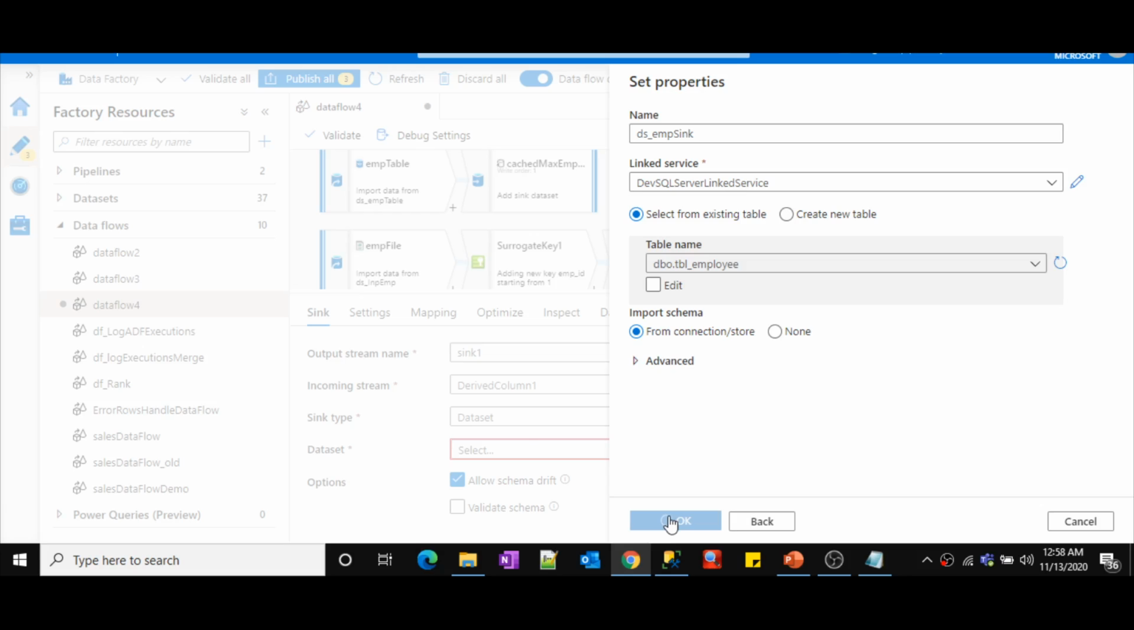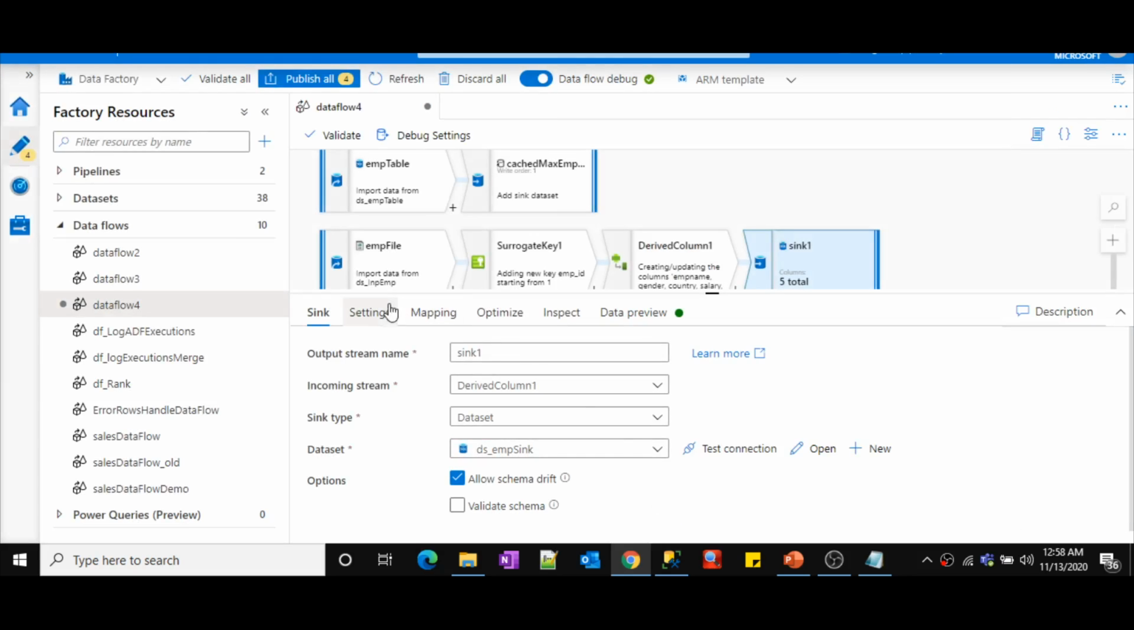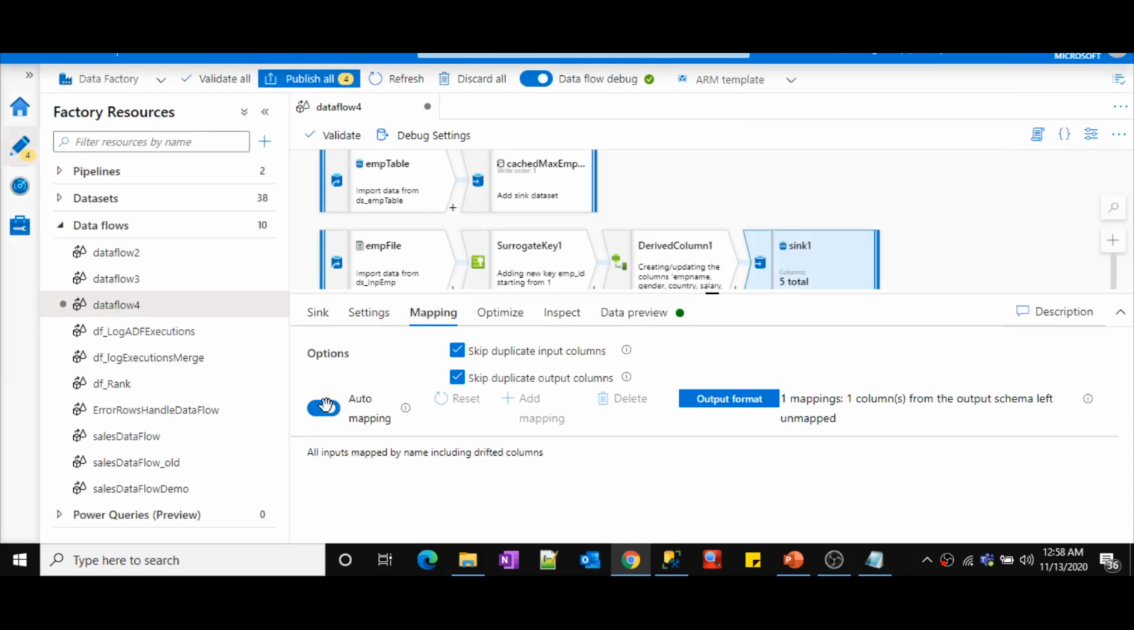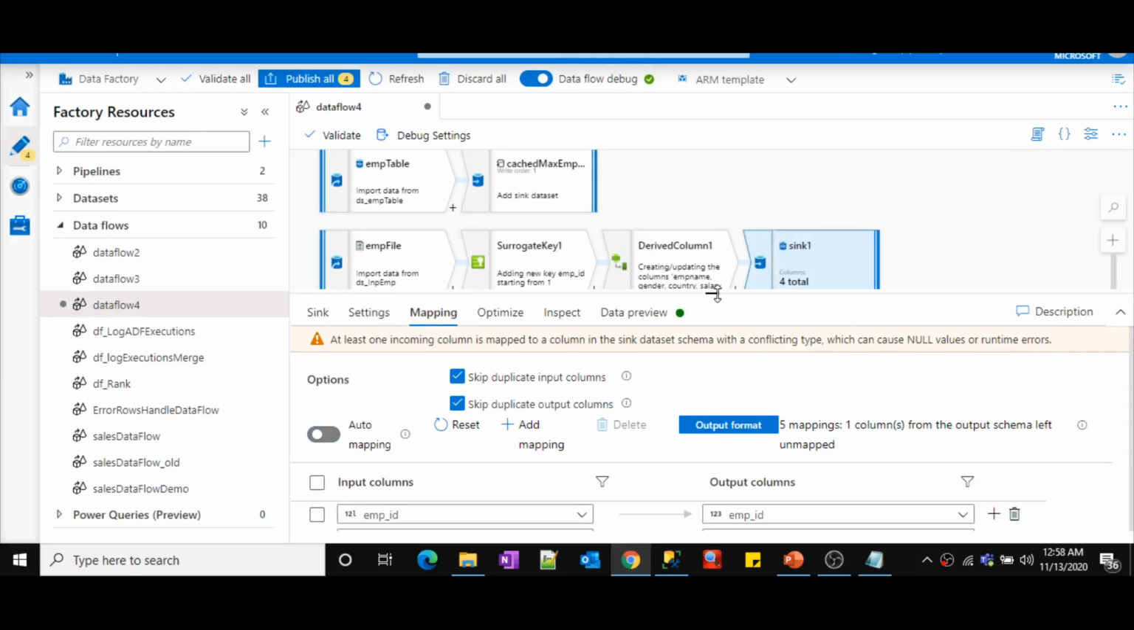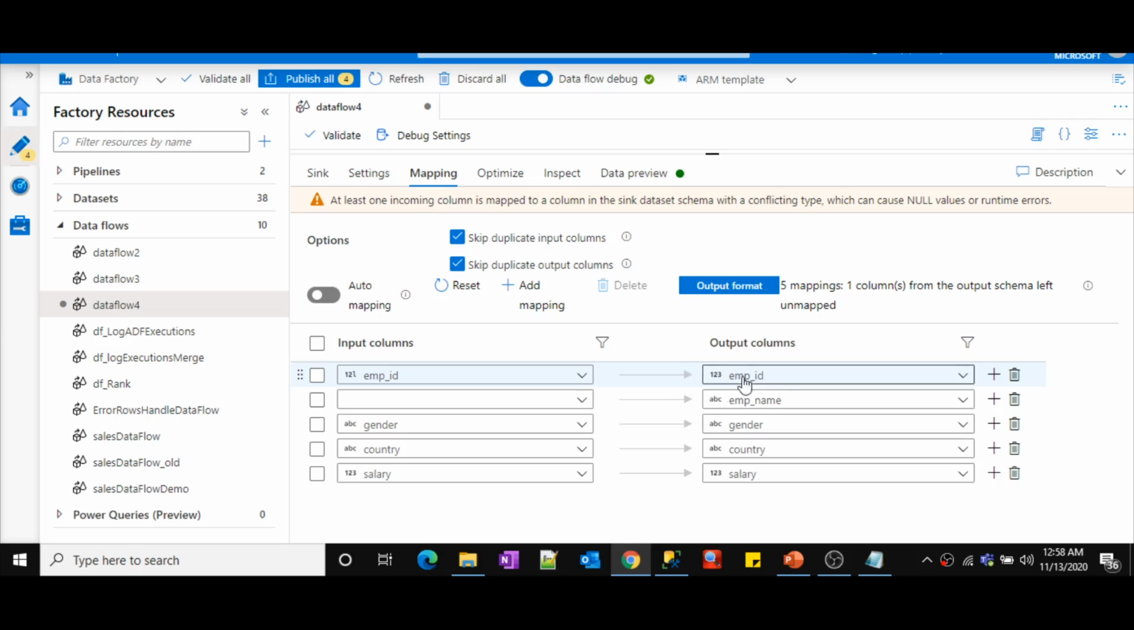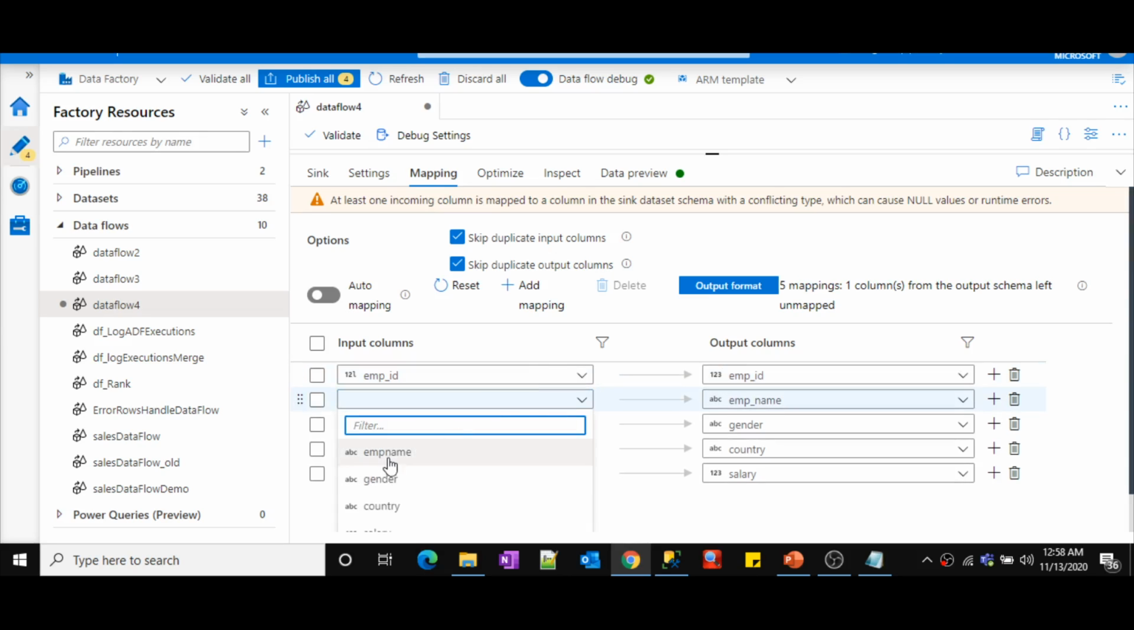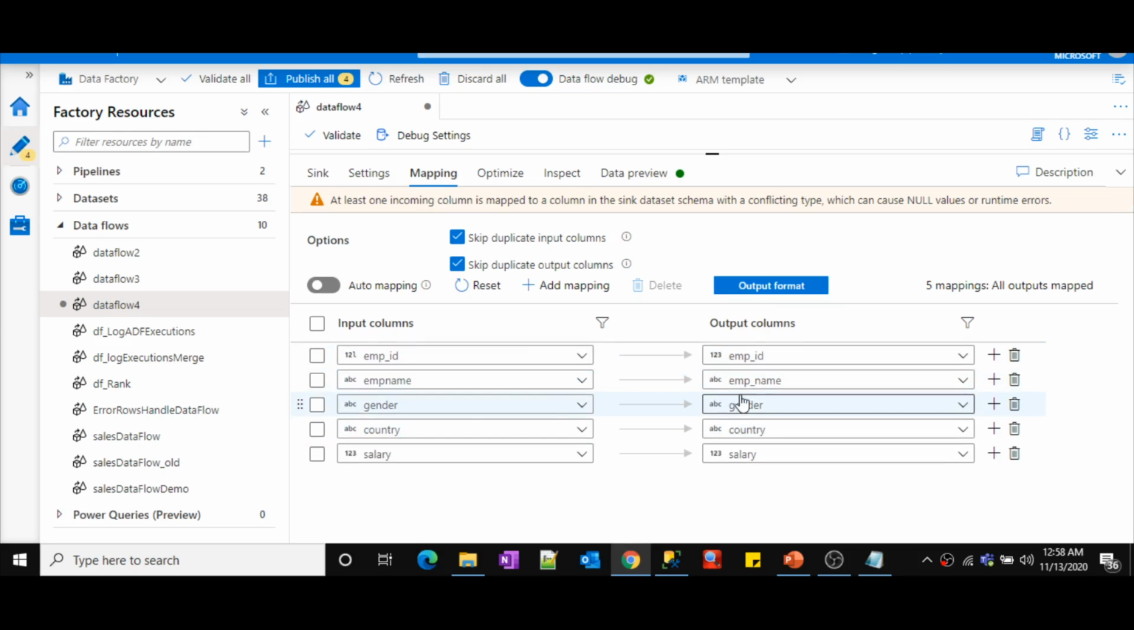So that's it. Let me go to mappings and let me disable these auto mappings. Now employee ID is mapped with the employee ID. Let me select the employee name. Employee name has to be mapped with the employee name, gender to gender, salary to salary. So everything is fine. So that's it.